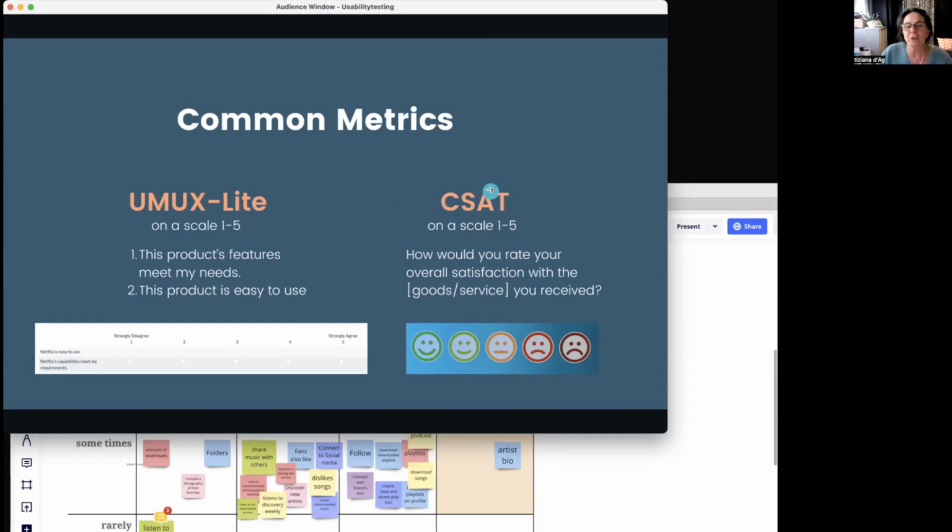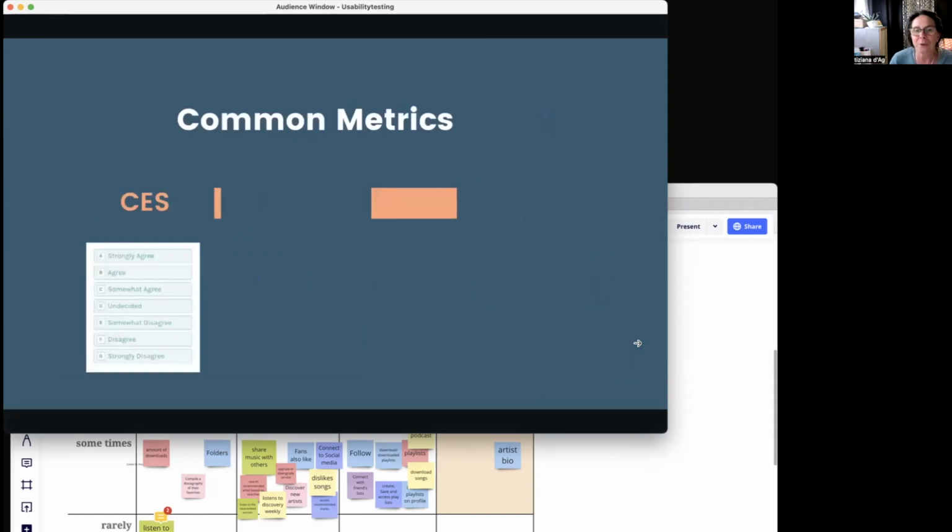The CSAT, which is a customer satisfaction score, is very similar. It simply says how satisfied you are with the experience, and could be goods, services. I'm sure you saw it before. This is one from a bathroom of all places at the airport, asking me how was my experience with the bathroom, which I thought was weird, but I really like the little faces. So that's why I kind of copied it around. So again, those are things you probably want to do after your test.